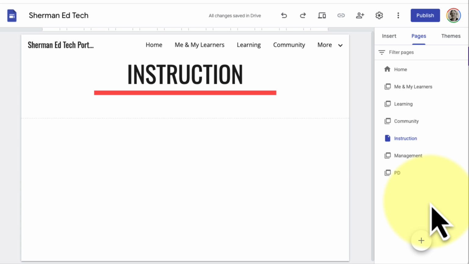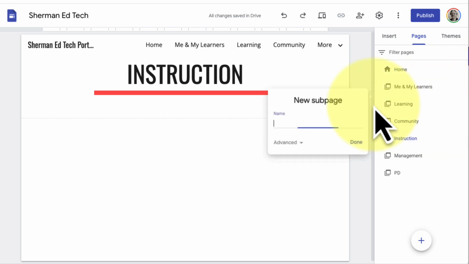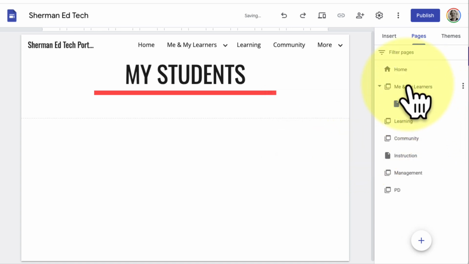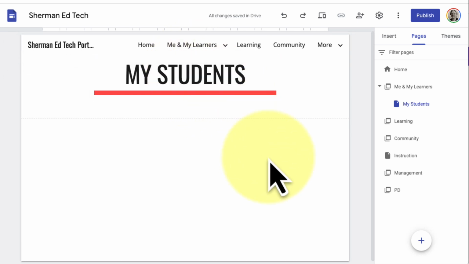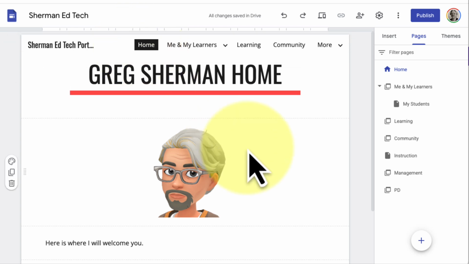I do want to point out, though, that it's really easy to create pages that go within these submenus, and you could do that a couple of different ways. One is to hover over the submenu, and then the three little dots, you can click on that, and you can say Add Subpage, and then I could create a page called My Students, a blank page, and it will be located within the submenu. So when I hover over it, I'll have a page called My Students, which is blank right now. See, I'll click on it and show you My Students. Okay, and I'll click back on the home.